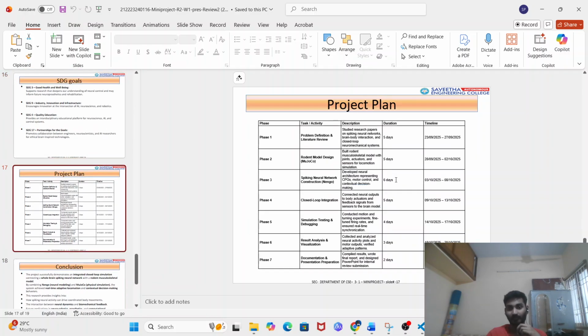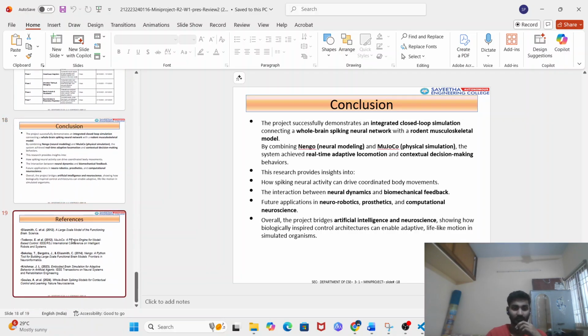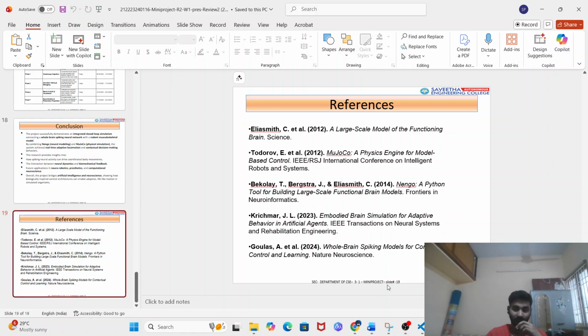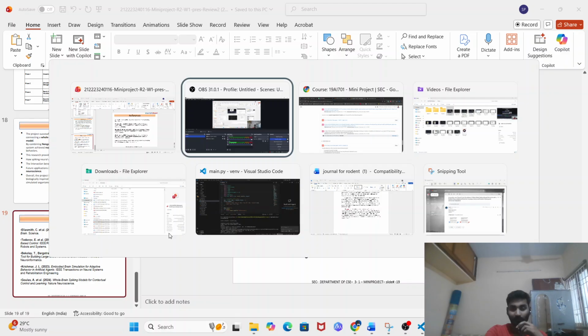So we have the project plan. This is how we planned the project, and we have finished it right now. And then yeah, that's it. These are the references that we took for building this project. So we can get into the project right now.